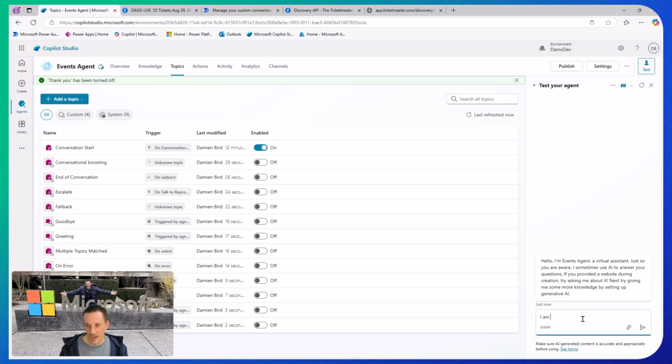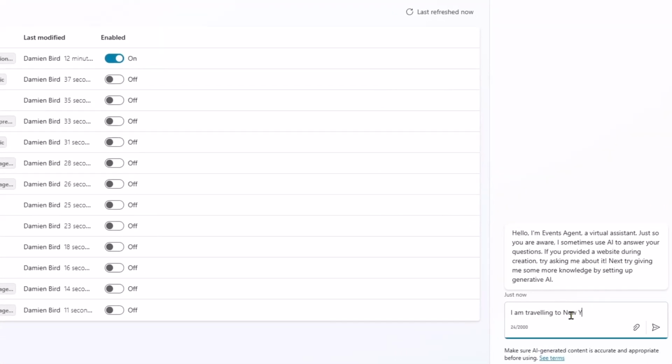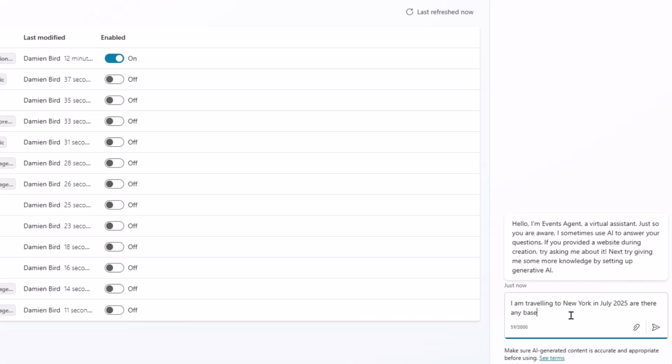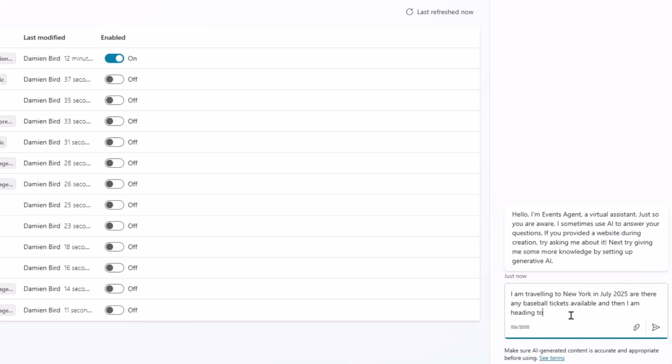But if I say, I am traveling to New York in July 2025, are there any baseball tickets available? And then I am heading to London, we'll say 18th of June. I've got this all the wrong way around. What am I thinking of? We'll go with I'm heading to London, we'll go in August. Are Oasis playing? This could go really wrong.